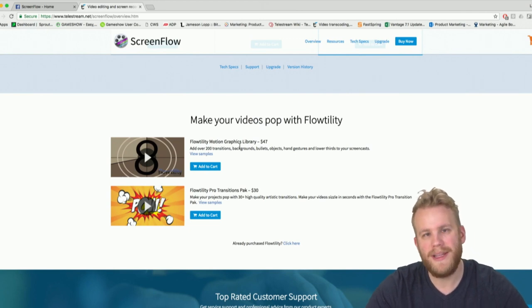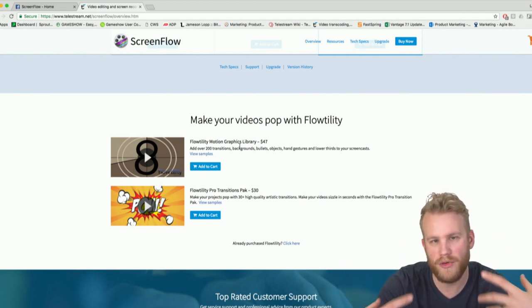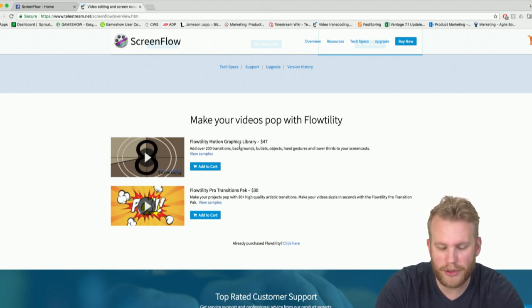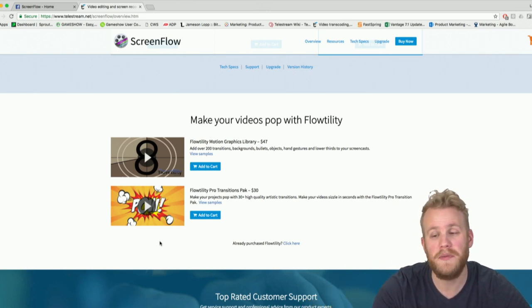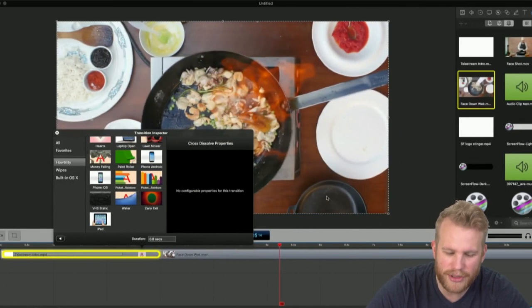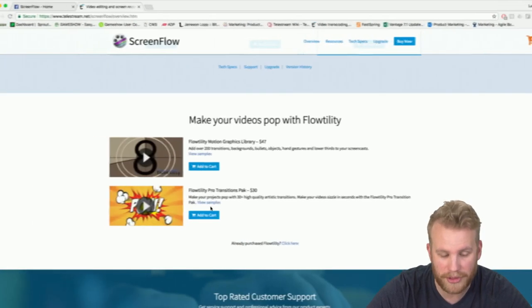So going back to our website, the Flowtility Motion Graphics Library is an entire set of graphics, MOV files, images, movies that you can pull into your ScreenFlow projects. And then the Flowtility Pro Transitions Pack, this second one, is a set of transitions that are going to be built into ScreenFlow that you can just select and use as a transition when you're making videos in ScreenFlow. So that's how you get it. And then once it's on your computer, you can really just start going to town on it.